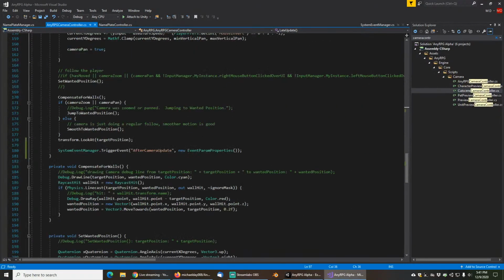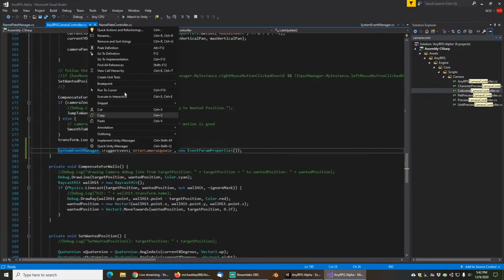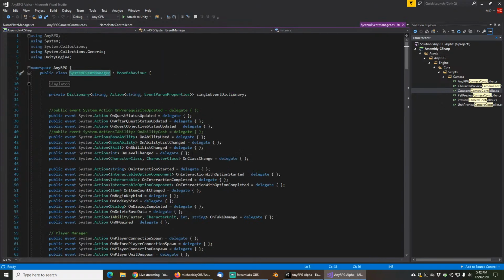And at the very bottom of it, I'm going to do this right here, this system event manager trigger event. And I'll just show you the system event manager code really quickly. It's in GitHub, and the link to that is in the video description. So we'll just look at it really quickly here.